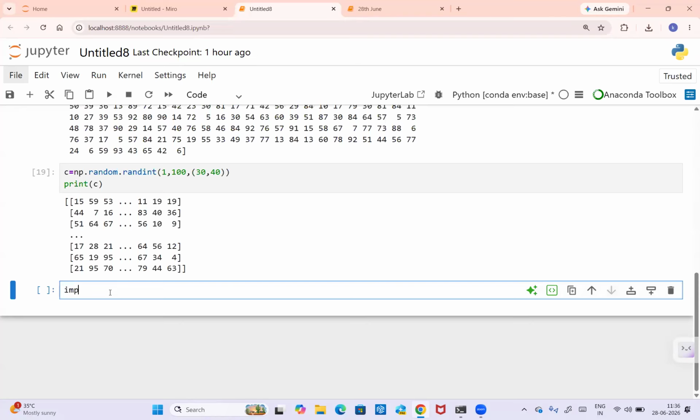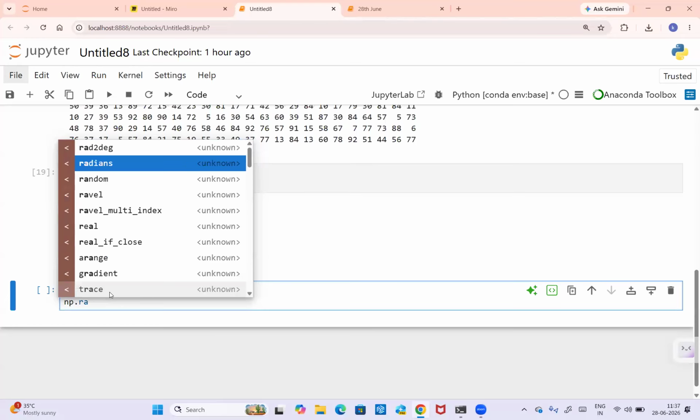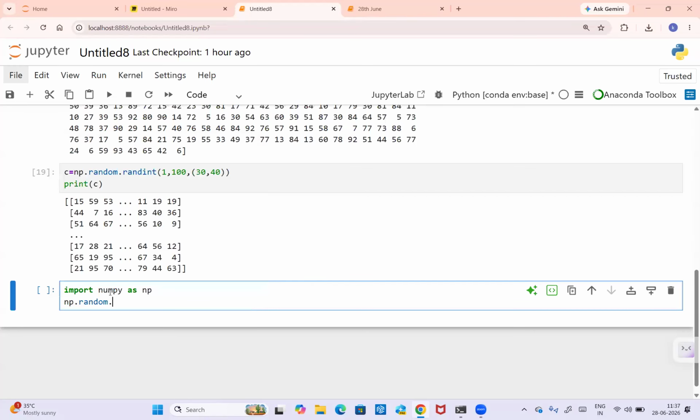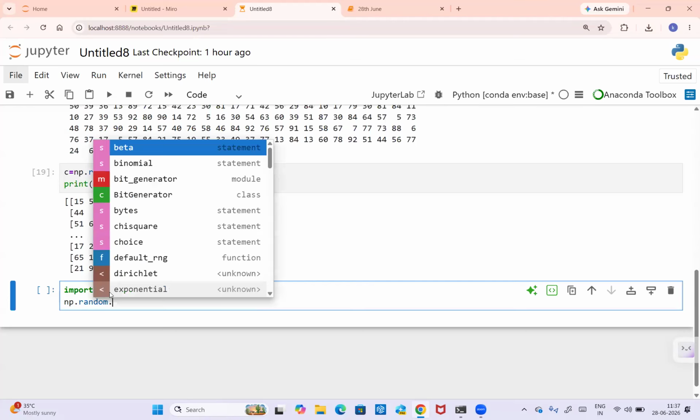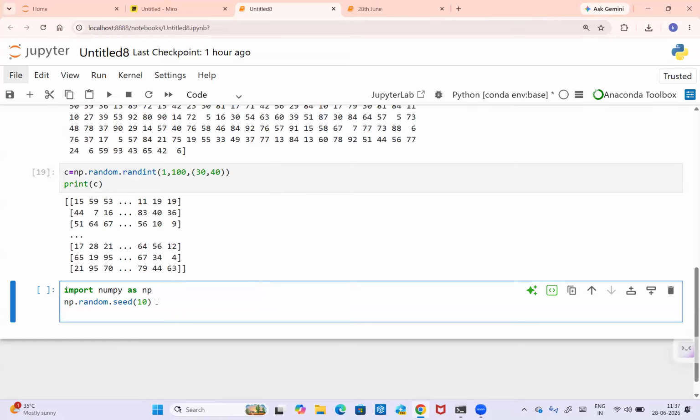So you're importing, no need to import NumPy, already done. NumPy as np. Second line, you're going to write np.random.seed and keep the value 10 here. I'll explain how you will get a consistent result.